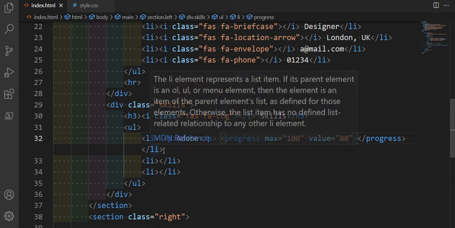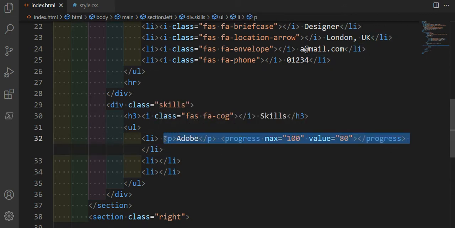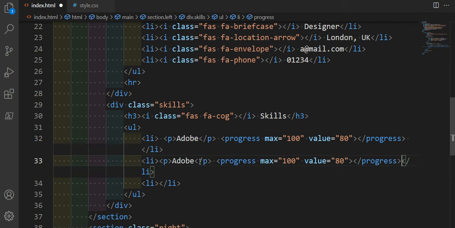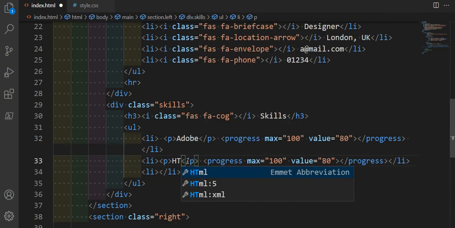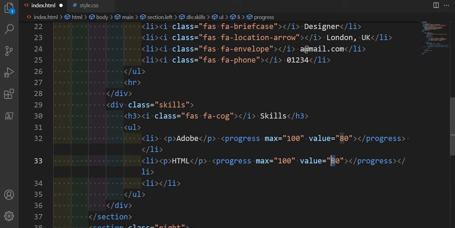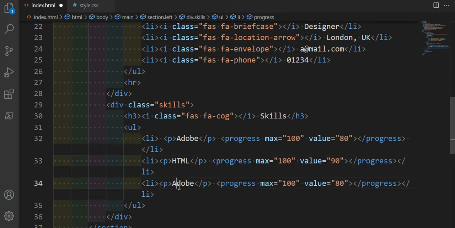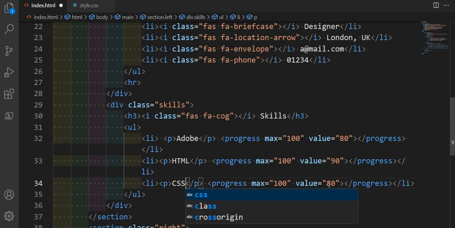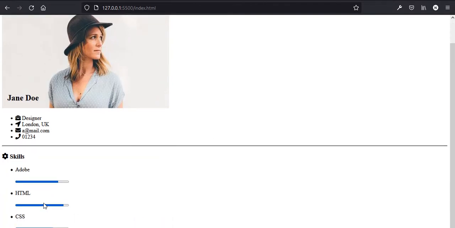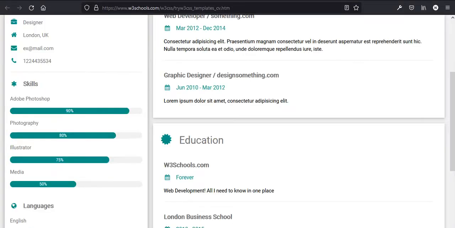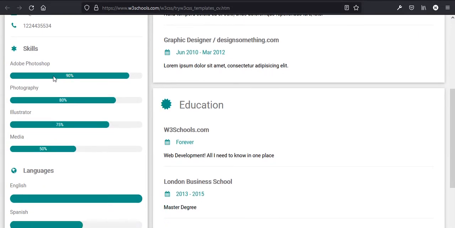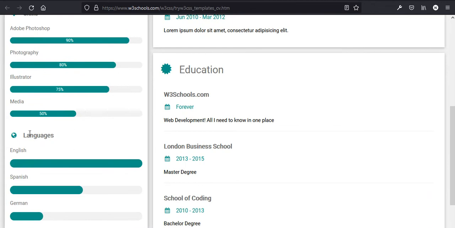So we can simply actually copy and paste this. It's much faster. So let's say HTML, and let's say we know, I don't know, 90, and then again something like CSS, and maybe 70. Let's check. Cool, we have them. Okay, so what else? So we'll change the stylings, no worries. What else? Now languages. Okay, languages exactly the same.